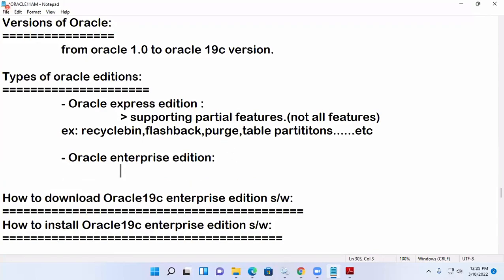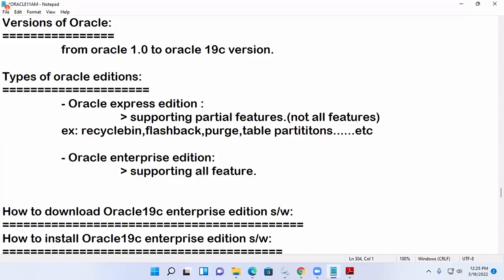What about Oracle Enterprise Edition, sir? This supports all features. Simple point: supporting all features. Maximum 100% of features, whatever was introduced by Oracle, all you can implement under this Enterprise Edition. That's why in real time, when people want to develop backend applications, maximum industries use Enterprise Edition to develop their complete backend applications. Because here I can implement all kinds of things, all kinds of features are supported in this edition. So this is called Enterprise, supporting all features completely.